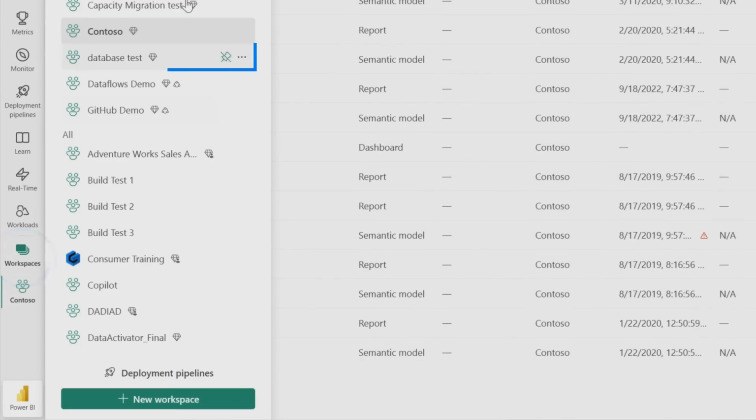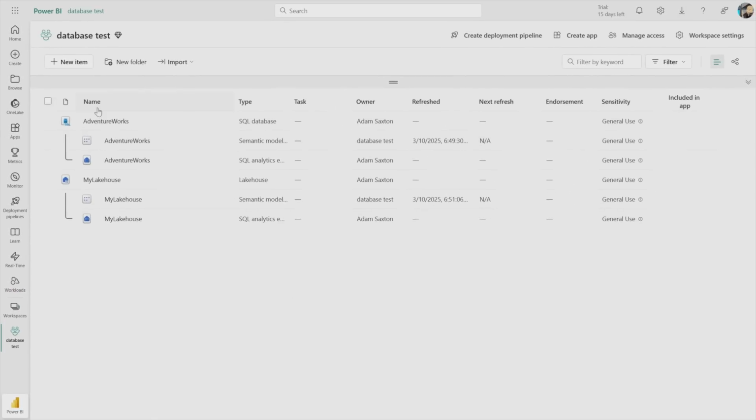So what about a workspace with Fabric items? This is where it becomes a little more involved. Okay, so let's switch over to a workspace and I'll just go to database test here. This has a Fabric SQL database and it's got a lakehouse. So we've got 2 Fabric items in this workspace.